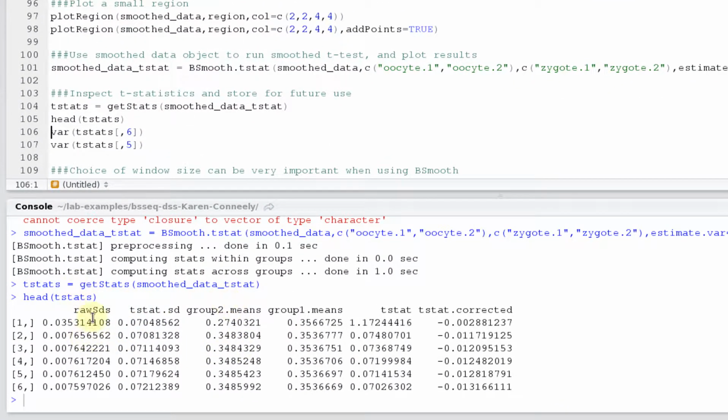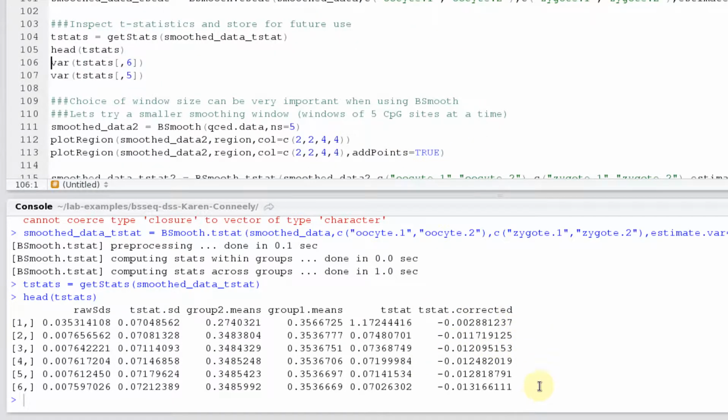And so it's giving us a lot of information. It gives us the means for each of the 2 groups. This is the standard deviation that is used to compute the T-stat. This is the T-stat itself. And they also have a corrected version of the T-stat. And that's interesting. We're going to talk about that in the next module. We won't worry too much about it for now. When we find the differentially methylated regions, the default is to use the corrected T-stat, but we'll talk about this more in module 3.